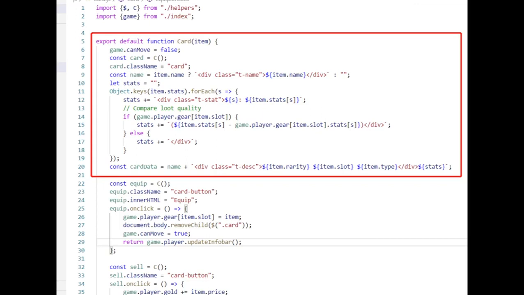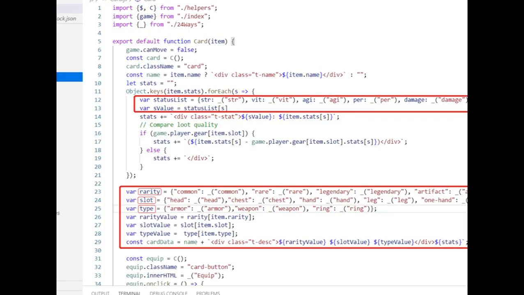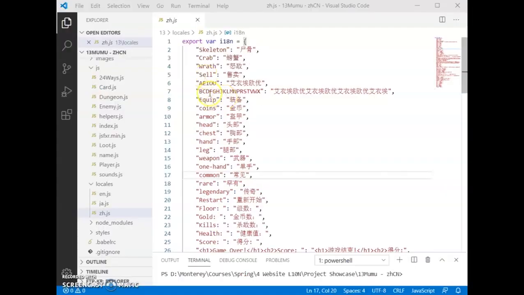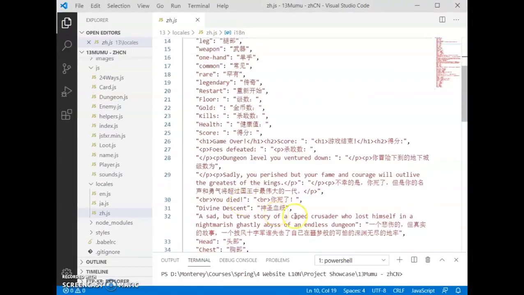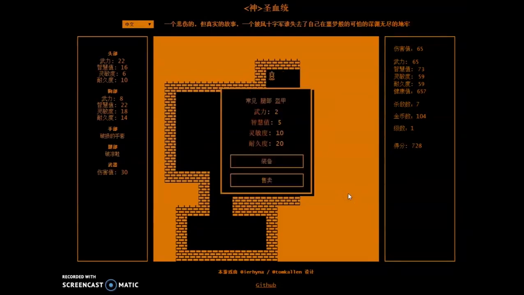But some of the strings, we cannot find them throughout the program. So we have to search for its definition, like type, slot, and rarity. And then we added some codes so that we can include the strings that we can localize. And here is the Chinese version of the localization, and it is how it looks in the game.